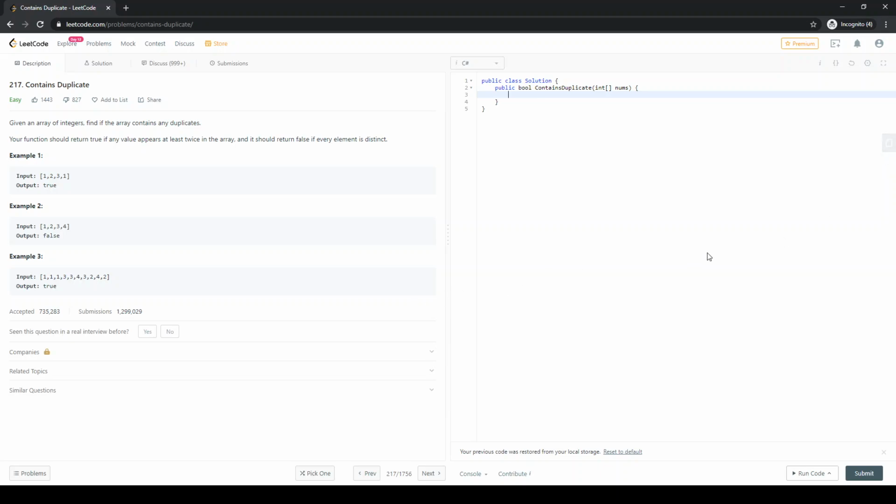So the first thing would be an edge case. If the array doesn't contain anything, I mean, if the array is null or its length is 0, obviously the elements are distinct. The array doesn't have anything, so I'll return false, because with 0 elements it's a distinct array.